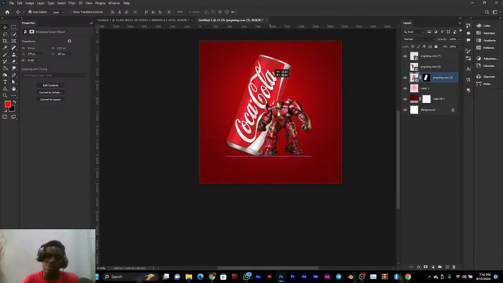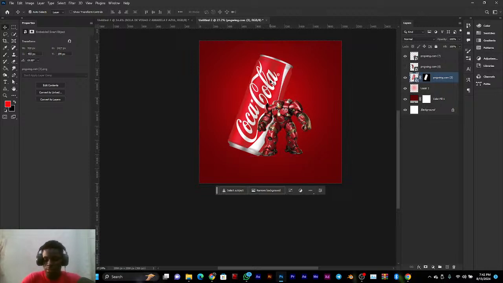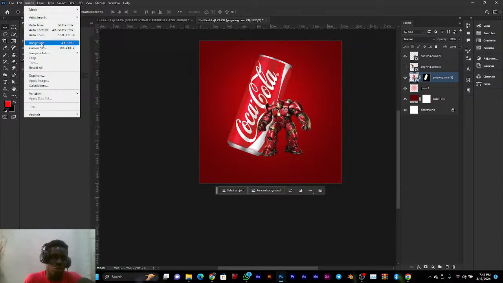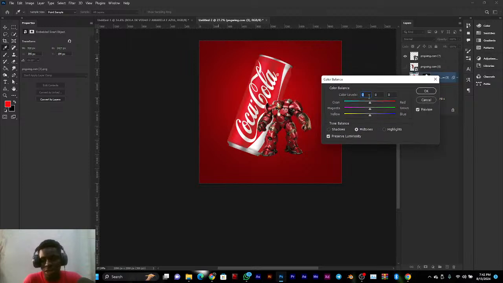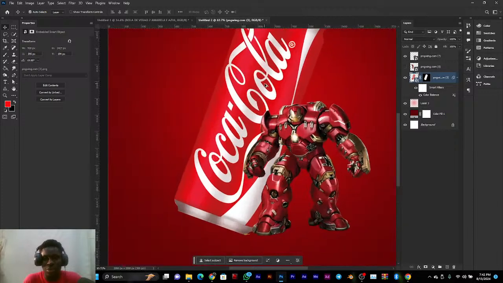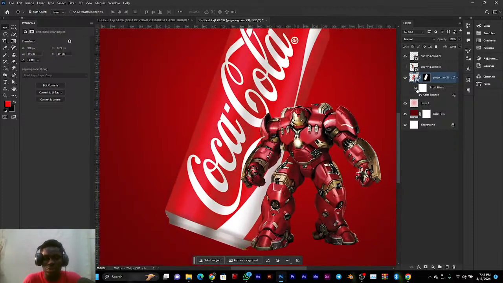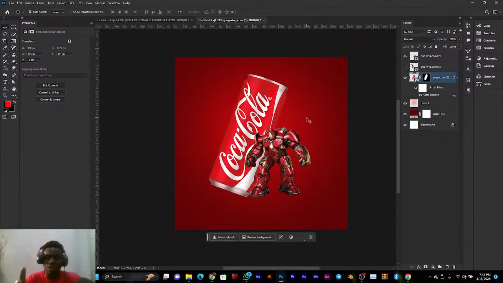So I think the colors of this Coca-Cola can are a bit off, someone has messed up with the colors. So what you can do is go to Image and go to Adjustments. You can now go to Color Balance so that we balance the colors. You can add some more reds to it so that it looks like the colors we have in our background. Let me zoom in so that you see clearly. This was before and this is after. The color changes are not so much, so you might not notice them.